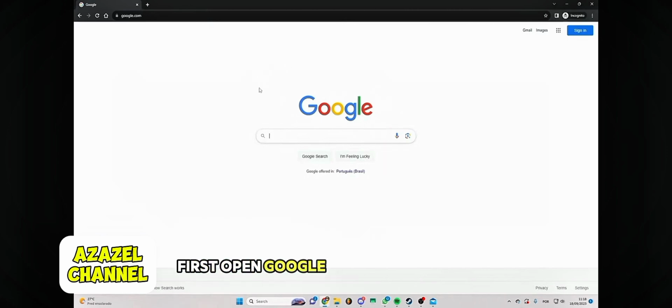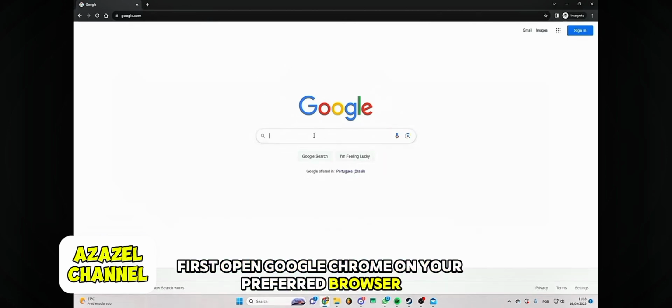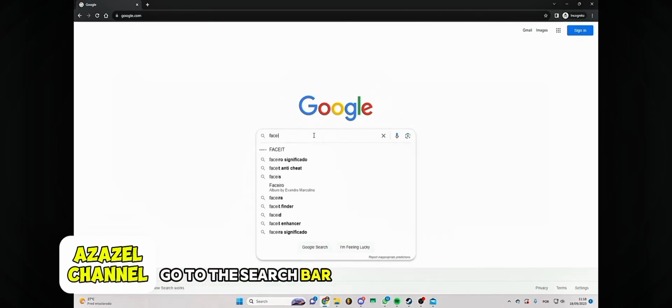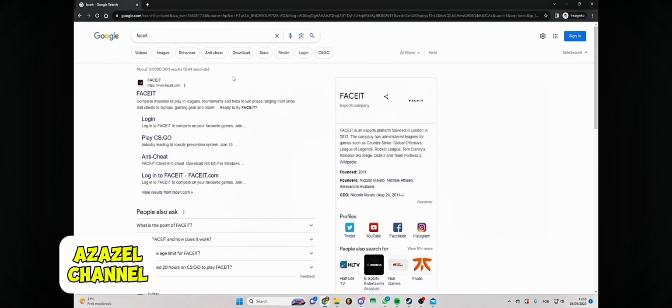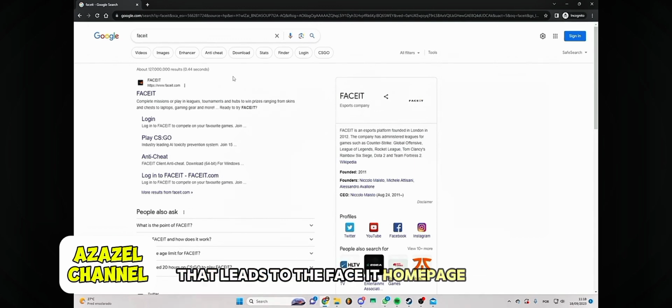First, open Google Chrome or your preferred browser. Go to the search bar and type in FACEIT, then wait for the page to load. Once the result appears, click on the first link that leads to the FACEIT homepage.